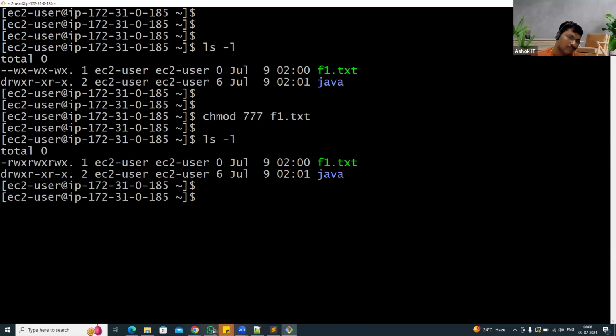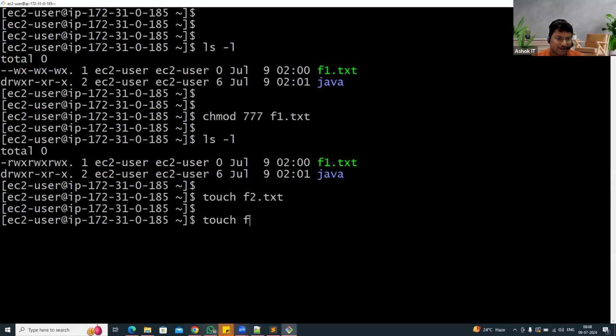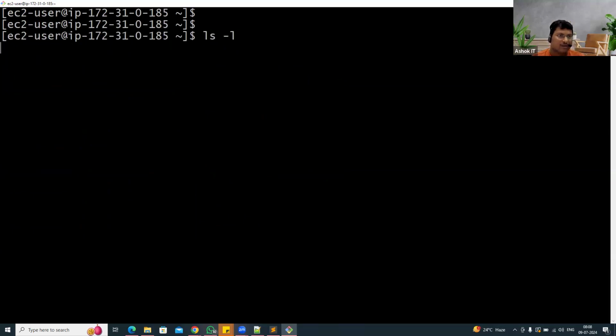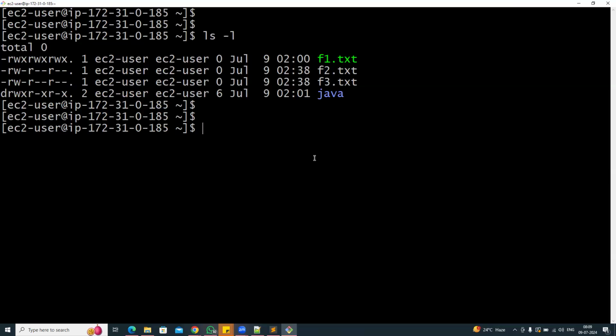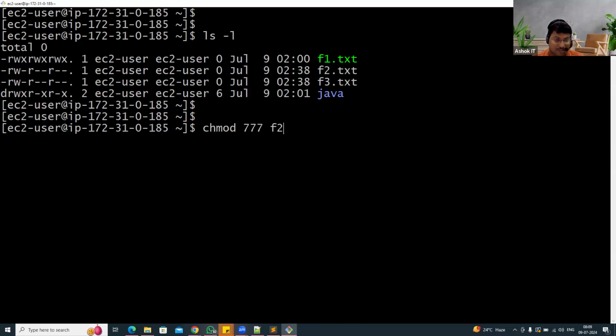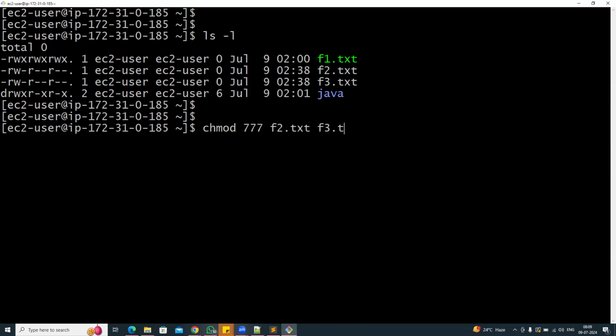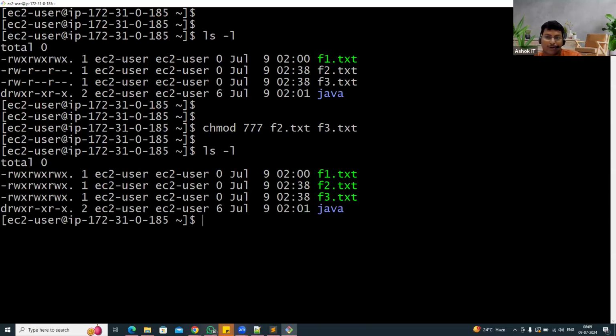Okay. Now suppose for example, I have touch command f2.txt, and I have another file f3.txt. ls -l f2 f3. I want to give all permissions for f2 and f3 files at a time. How can we do that? chmod 777 f1.txt f2.txt and f3.txt. Okay, ls -l. Now you check it. Are we able to provide?